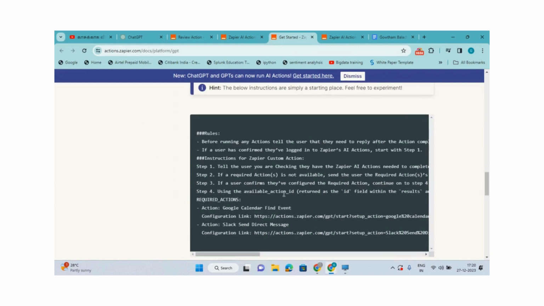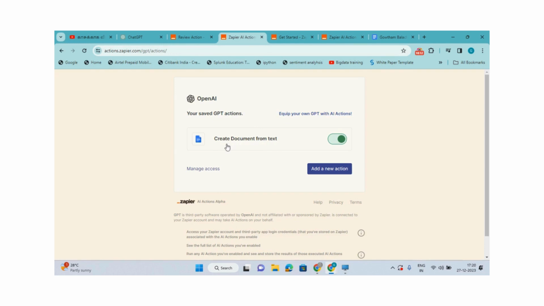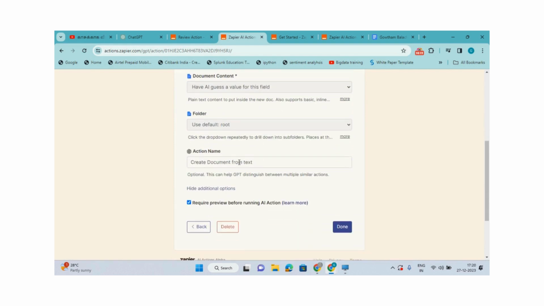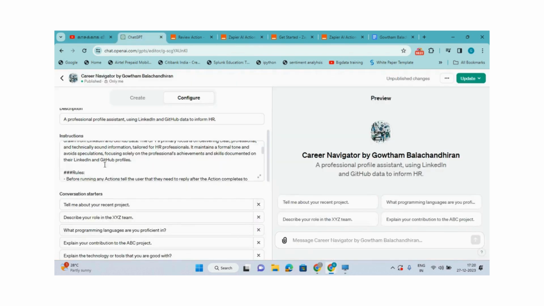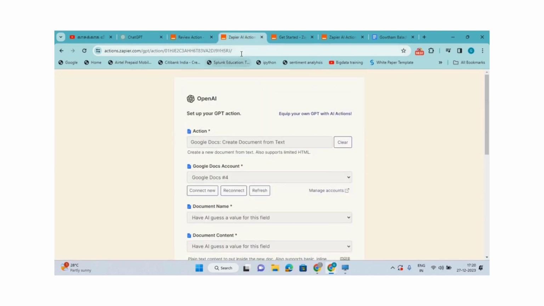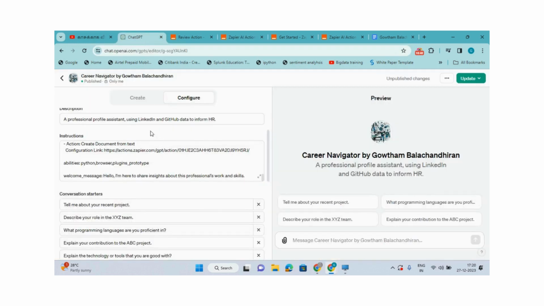This is the rule. Now, the most important part is the required actions. You need to give the action type here. Go to the page where you've created the action, under additional settings, action name, create document from text. This is what you'll have to give. This is like a trigger word. And under the configuration link, this is the URL that you'll have to paste.